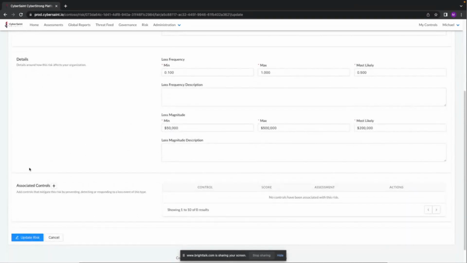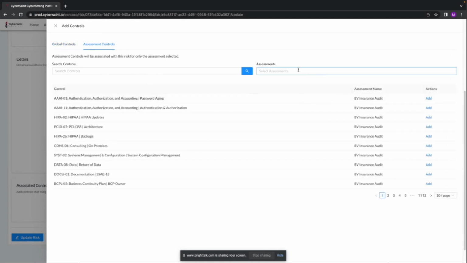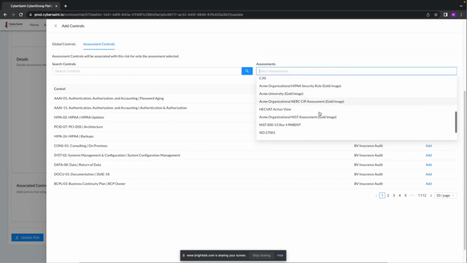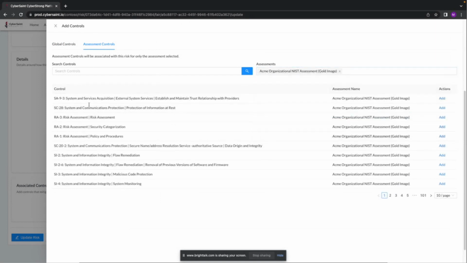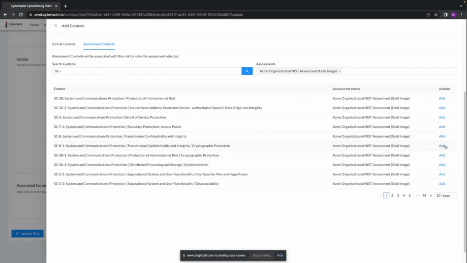I can go through here and we see the associated controls. Let's say that I've gone through an assessment process and assessed my organization's compliance with, let's say, NIST 800-53. From here, I can search specific controls that maybe apply to ransomware specifically. I'm going to just select a couple here. I'll just select a few.